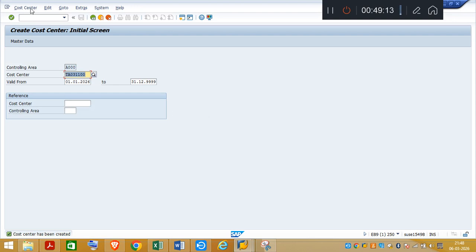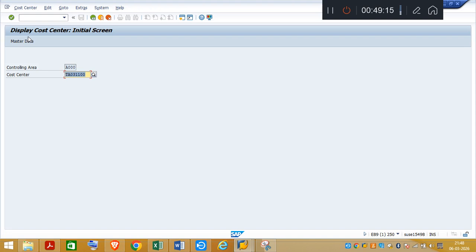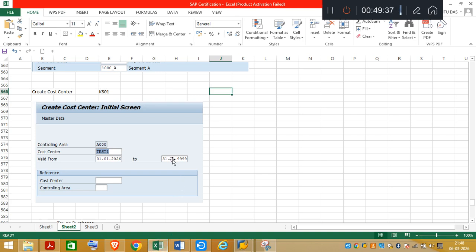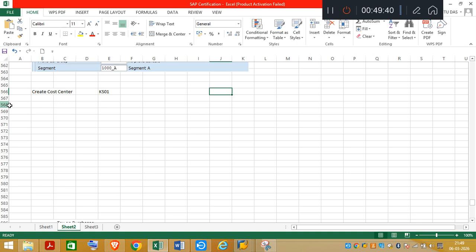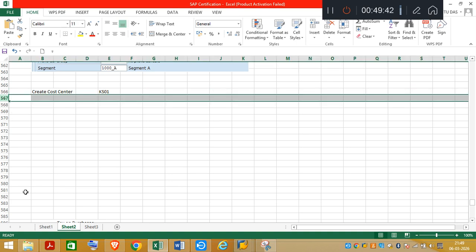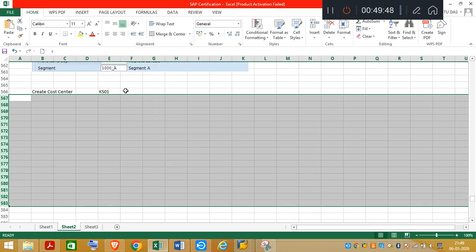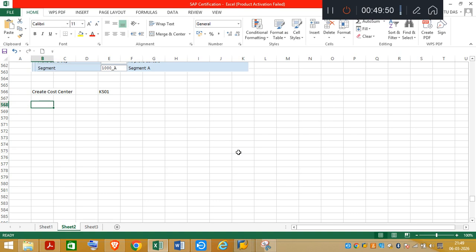Okay, now if you want to go to cost center, if you want to display, you can see enter, and you can see the cost center that you have created. Okay, so this is how you create the cost center, and let me take a print screen of this. Let's go to screen, K01, delete it, and make more space, insert, okay, and then you put it over here.